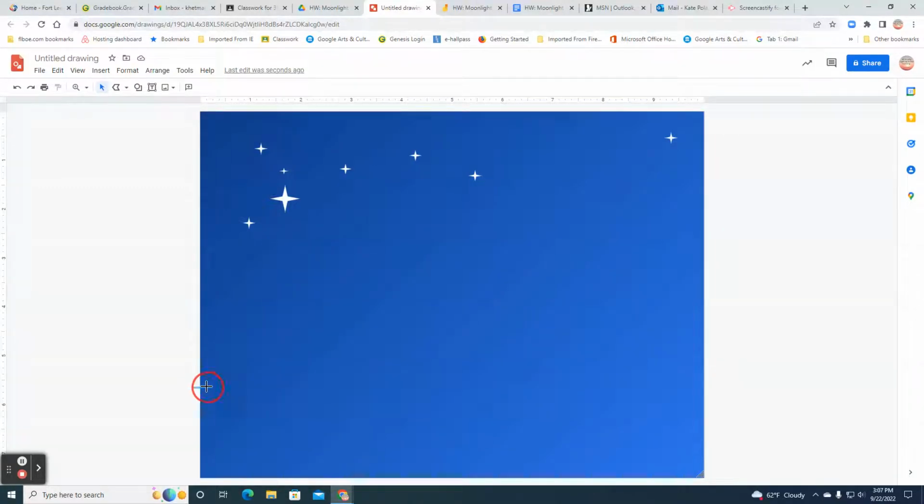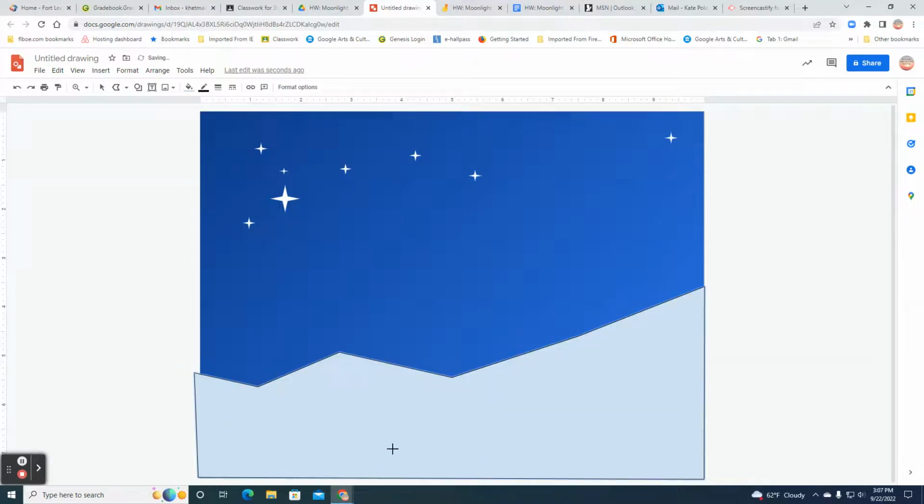So make sure we're still in polyline. And I just click on it when I want to stop. I want to kind of make this look like it's going uphill. And then I'm going to bring it down the side of my square and across the bottom and then up to join. And you'll see if it shades in light blue, then you know that it's a closed shape.